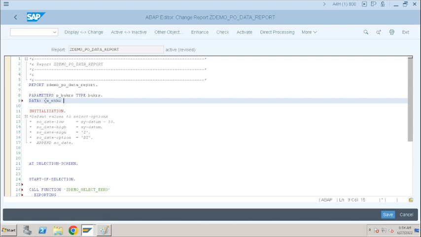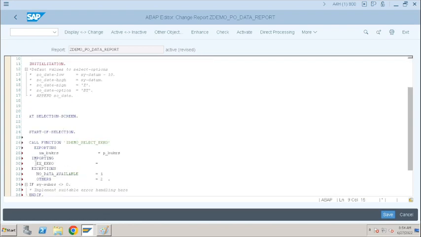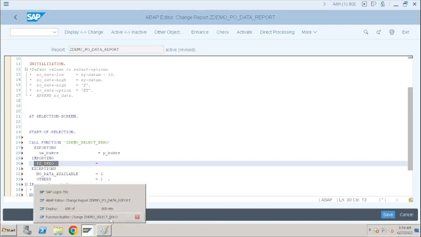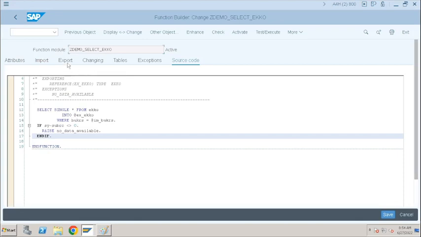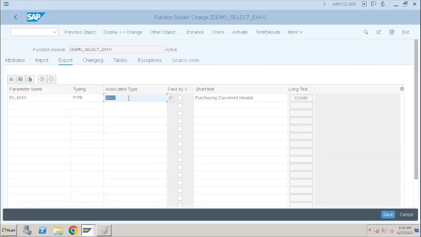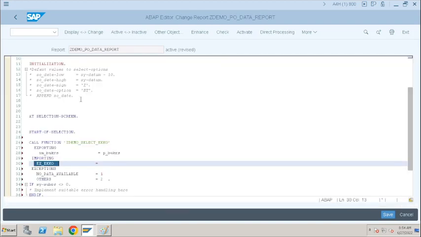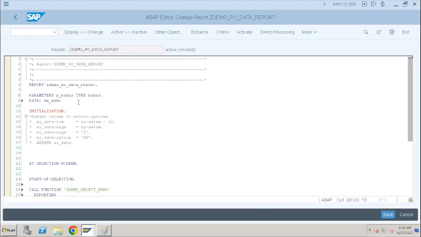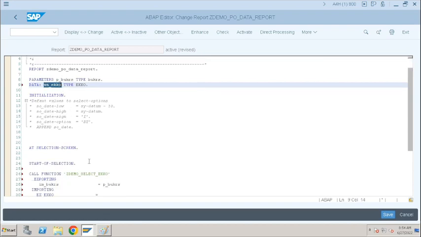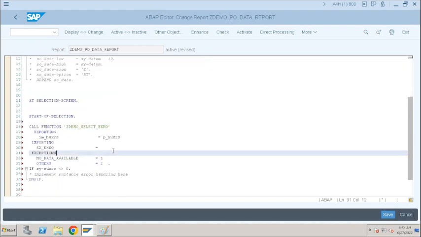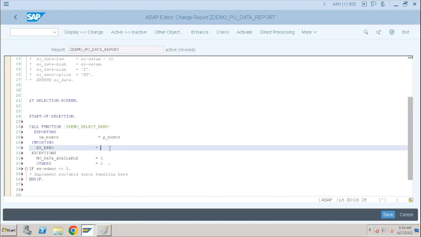So what is the type of EX underscore EKKO? Go and check in the table. It is EKKO. Take the same type. Whatever the type you are taking in the exporting parameter, take the same type here. Otherwise, it will raise not exceptions, but runtime errors. The type conflict.